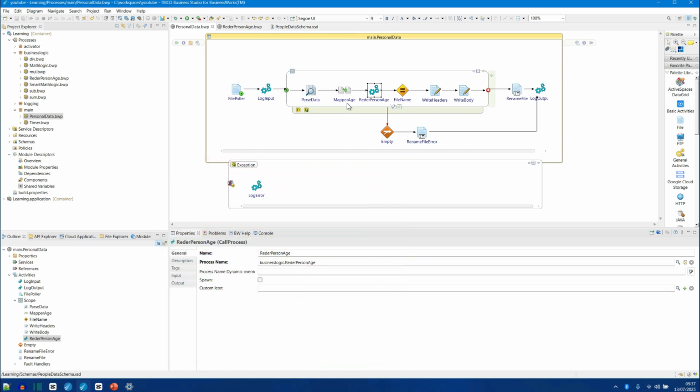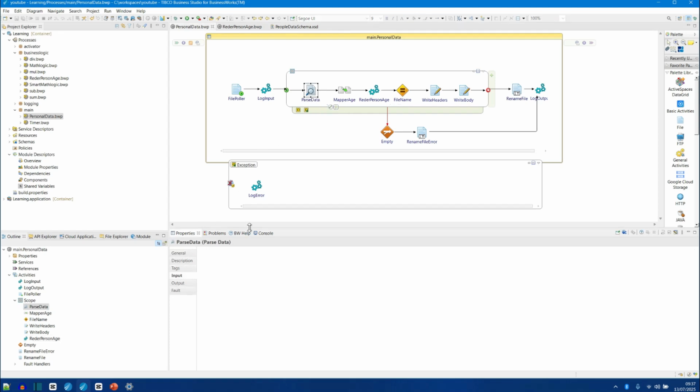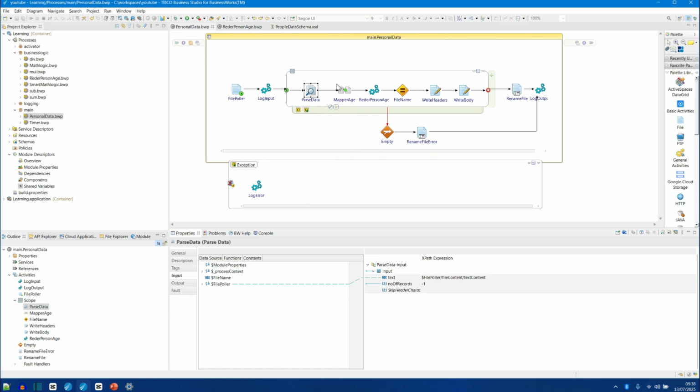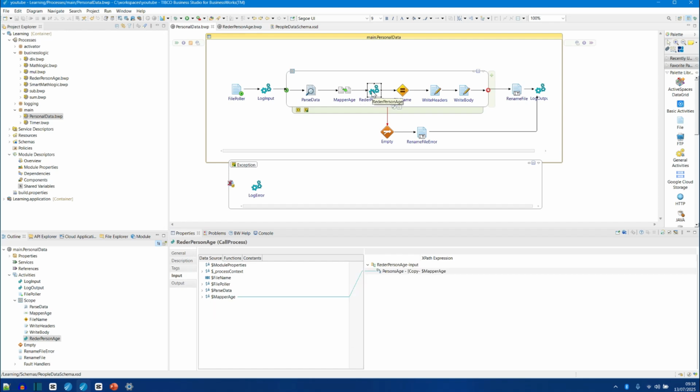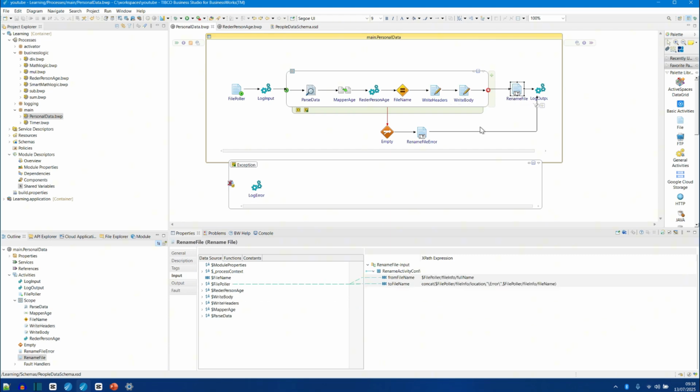We're going to reorganize the activities in our main process by splitting up the tasks. Data parsing will become a separate task. We'll directly input the birth date calculation into the existing render data process, removing the need for an intermediate mapping. Then we'll generalize the file writing and moving operations, and finally we'll improve error handling.